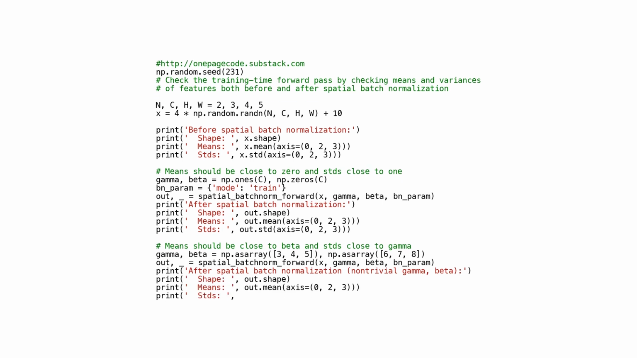After that, the outputs from the function are printed, which should have shapes of 2, 3, 4, 5, and mean and standard deviation values that are close to the given gamma and beta values. Lastly, gamma and beta values are changed in the function. It is recommended that the means and standard deviations of the output be closer to the new values rather than the means and standard deviations of the inputs. In this example, the batch normalization process is able to normalize data using any given gamma and beta value.